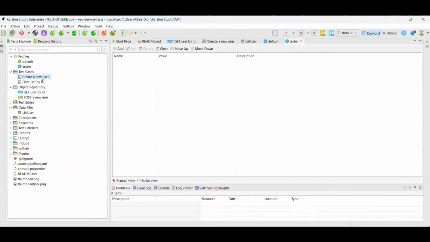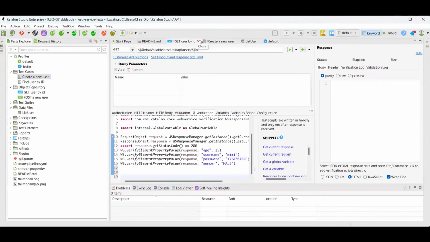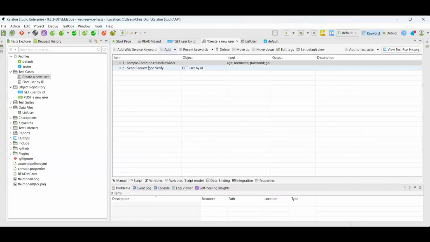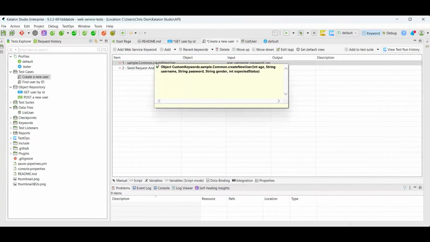So in our test case here, let's just exit out of some of these. Go back to our test case where we create a new user and go into the manual script. Right, we see this sample common create new user. This is a custom keyword, which is essentially a collection of actions that are being combined into a single step. We can make this into a custom keyword or into a reference to an individual test case, right? And we can start incorporating that in the same fashion.